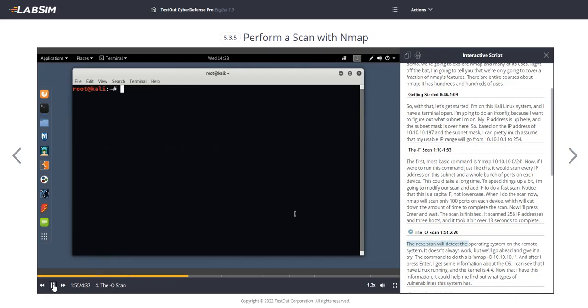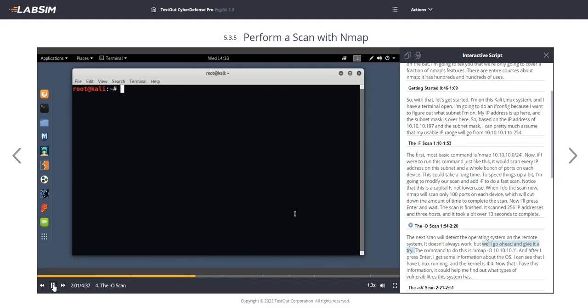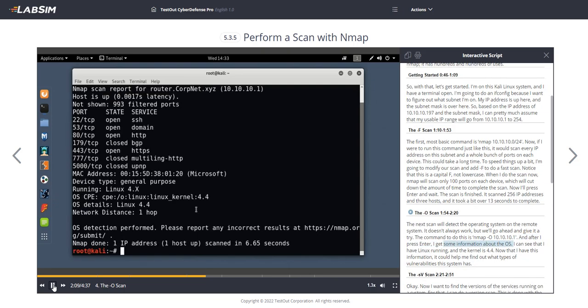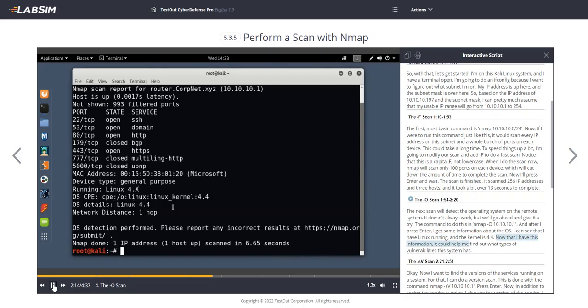The next scan will detect the operating system on the remote system. It doesn't always work, but we'll go ahead and give it a try. The command to do this is nmap -O 10.10.10.1. And after I press enter, I get some information about the OS. I can see that I have Linux running, and the kernel is 4.4. Now that I have this information, it could help me find out what types of vulnerabilities this system has.